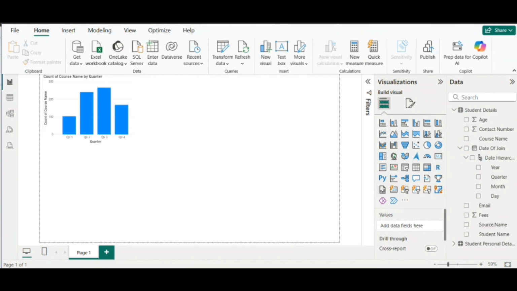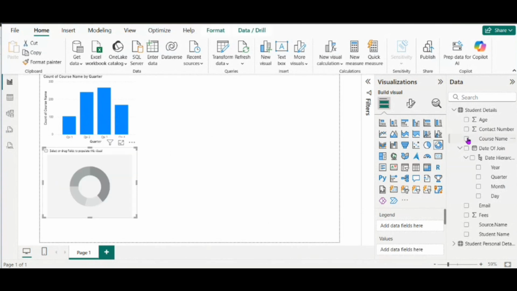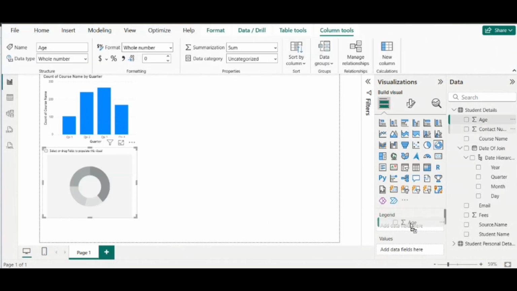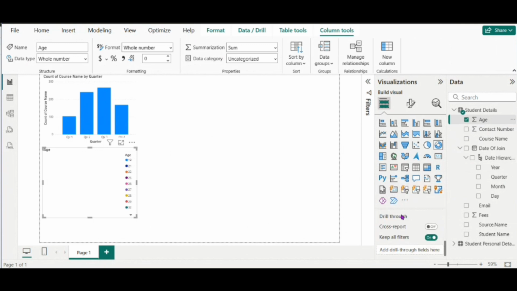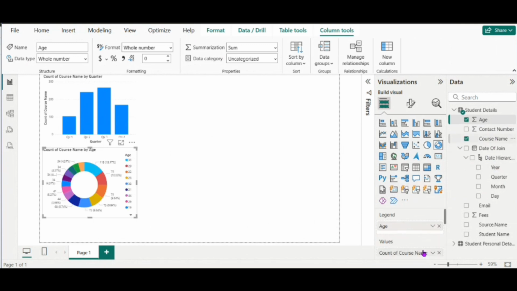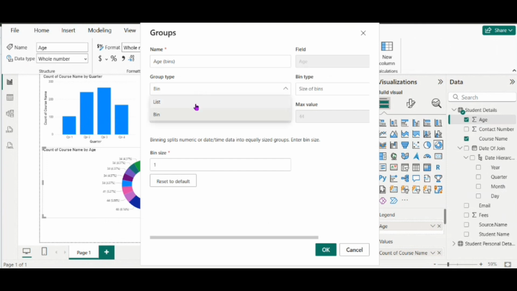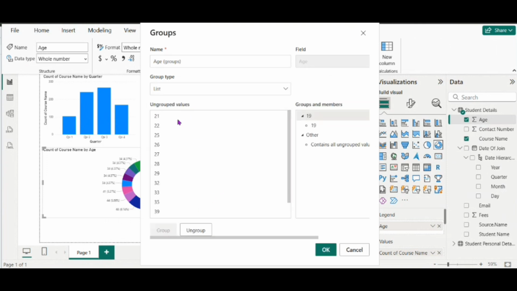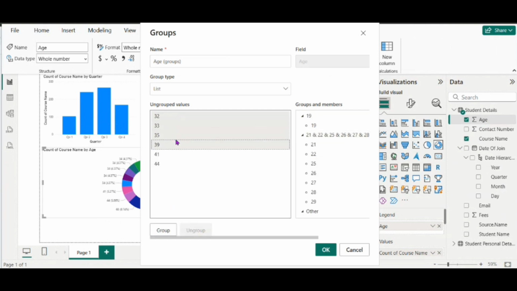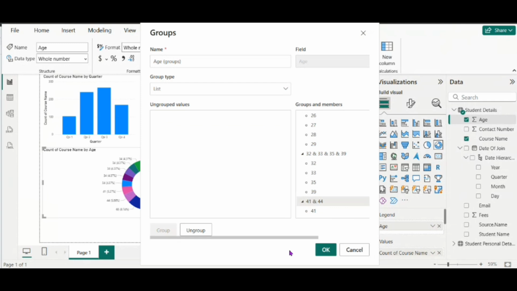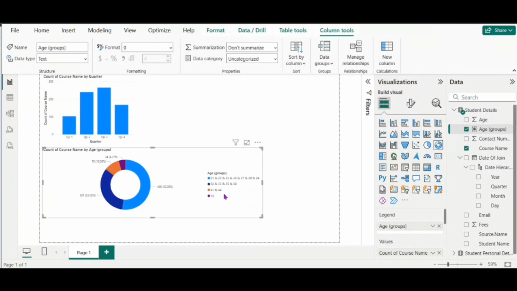Next, we have the donut chart where we have age and course. Let's drag the age into the legend and let's drag the course name into the values. Now here we have ages split into various numbers. So let's group them. Right click on the arrow down, click group, and group all the ages together so that we have 4 different groups for the ages. As you can see, now the ages are grouped, and once you click OK, we have just 4 different groups. So this can be easily grouped on the basis of age.